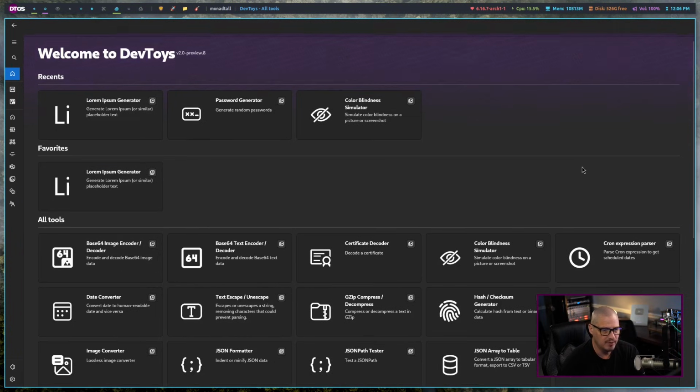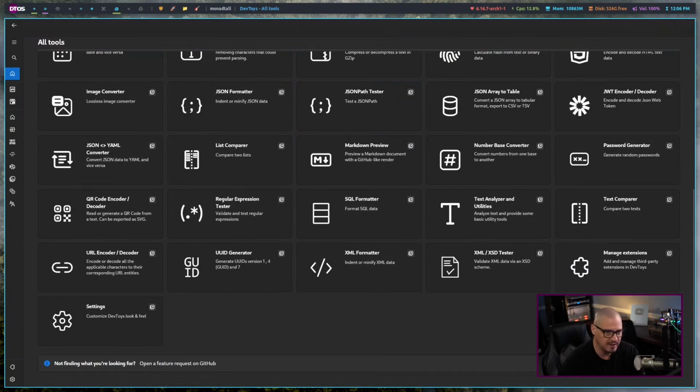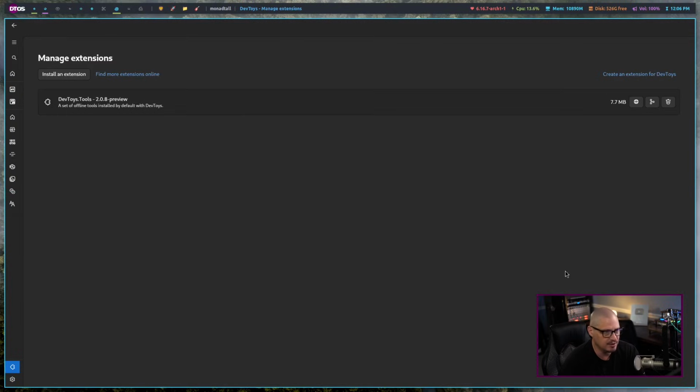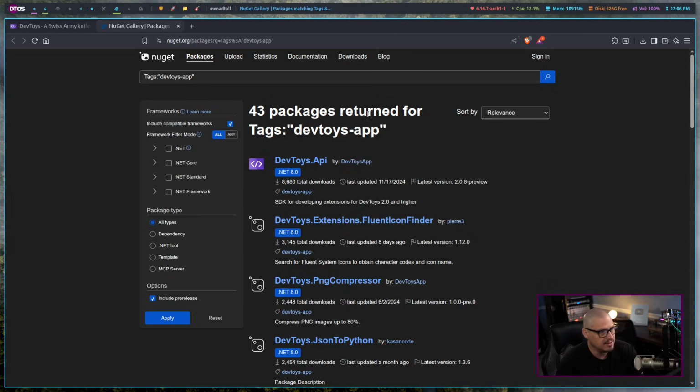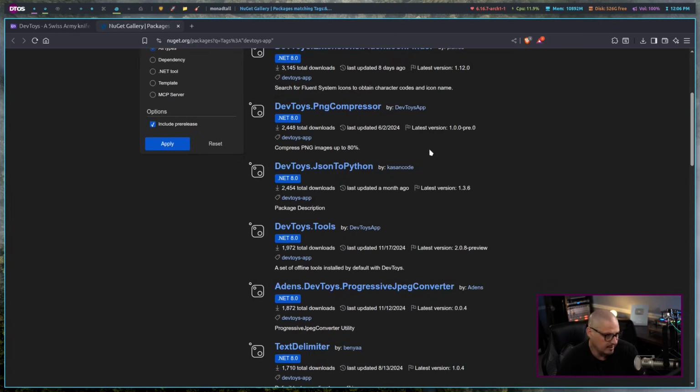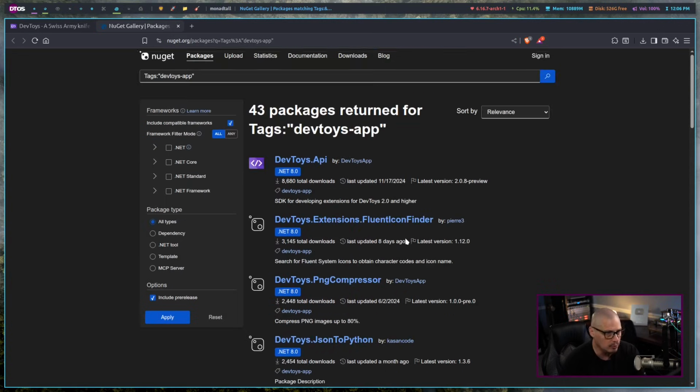That's very cool. One final thing I want to check out. If I scroll all the way down, we do have a manage extensions section here. So I'm assuming this is a way to install an extension. Find more extensions online. Let me click that. You guys are not going to see it, but it did open a web page here where I could, I guess, import other tools, right?